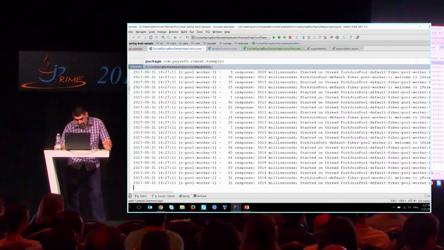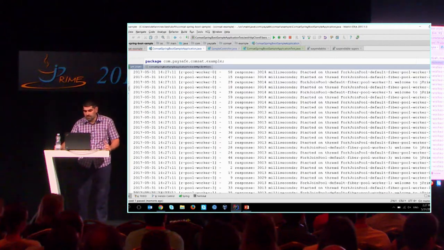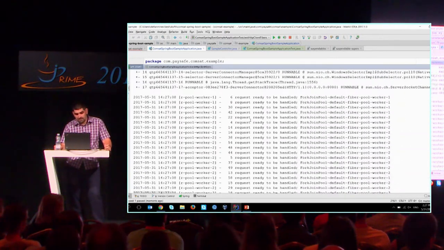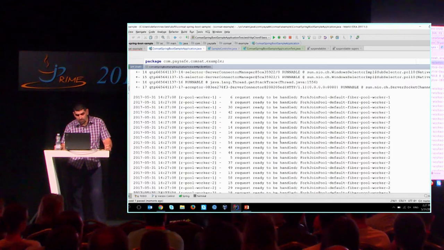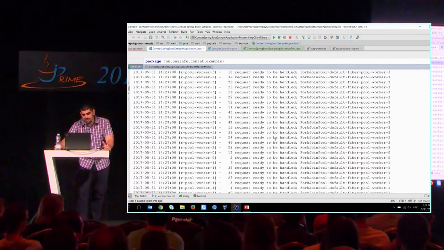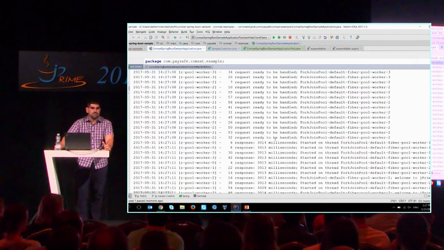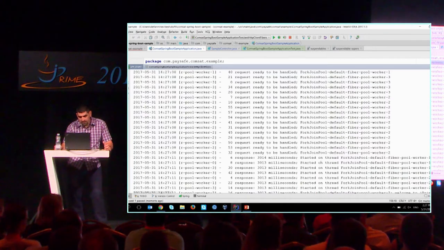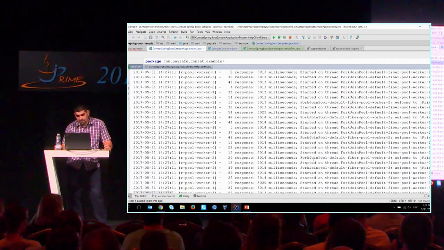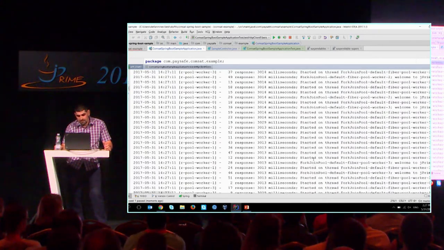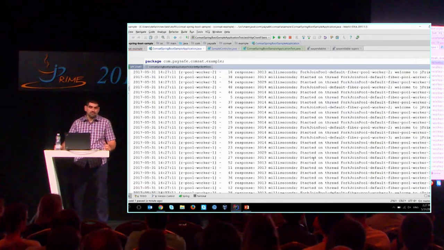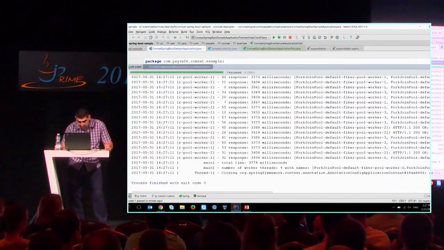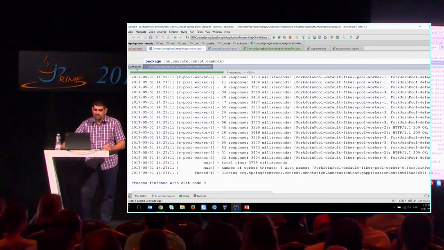Okay, what happened now? As you can see here from the server log, all 60 requests arrived at the same time. There are no four requests, then four, then four, then four. All requests are here. And 3 seconds later, we got all our 60 responses back. So it took around 3 seconds, a little bit more, but three and something, to handle all these requests.